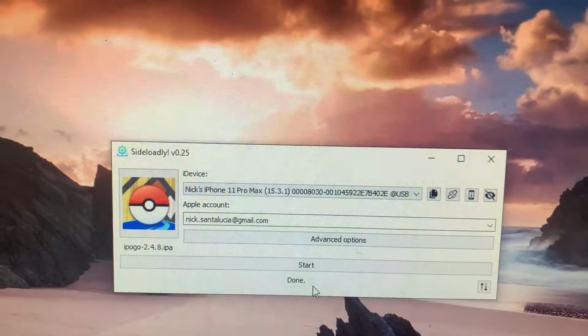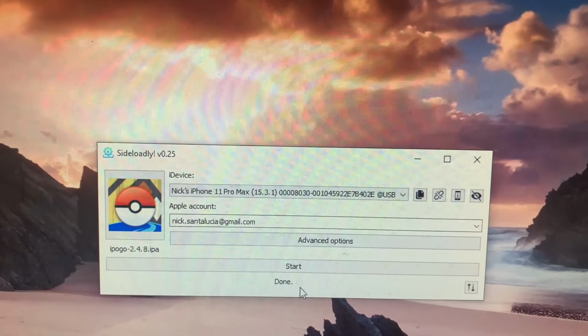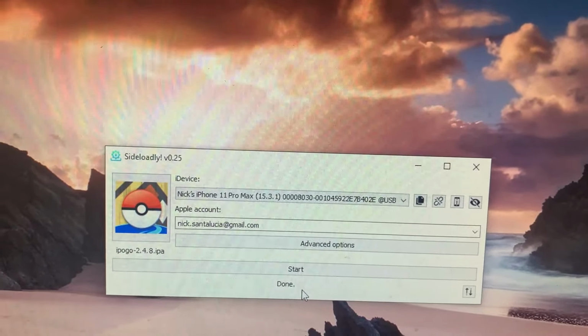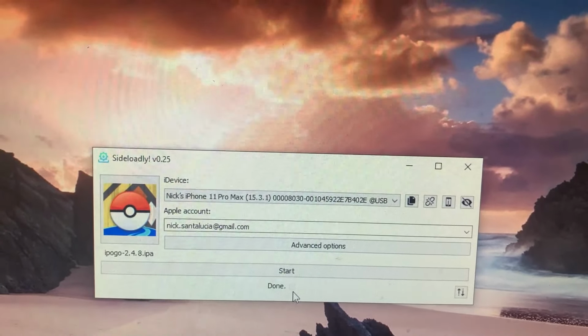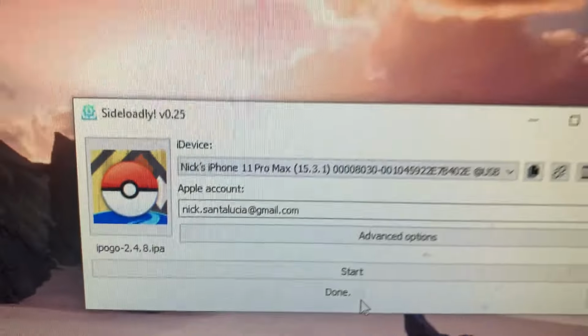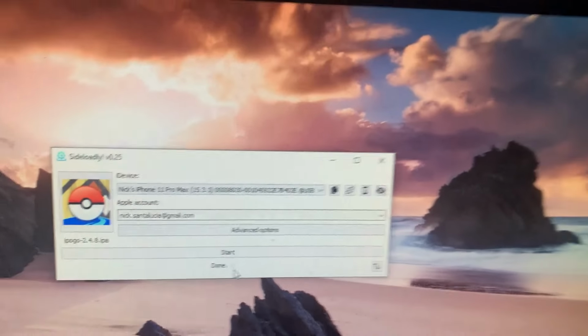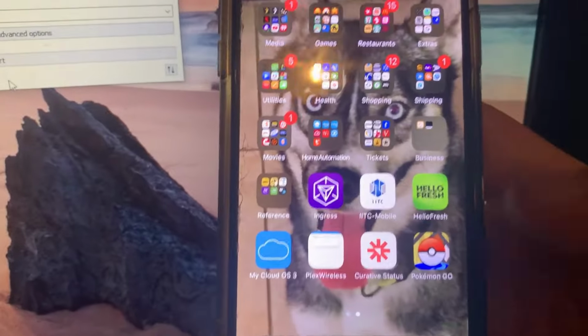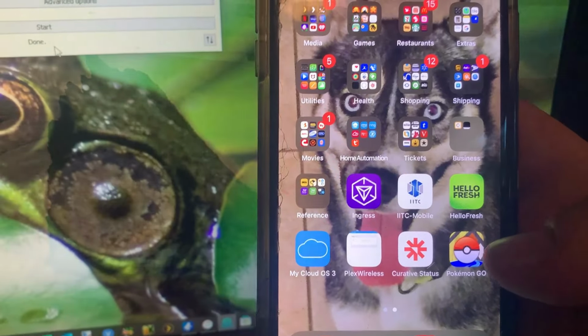It's a throwback to those old Amiga computers from the late 70s, early 80s, with an error message that used to kick out on those systems. So that's it. You can see it's done. It did successfully install the iPogo app on my iPhone, right?